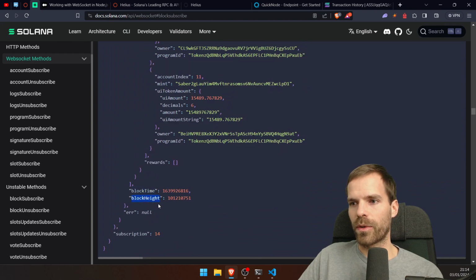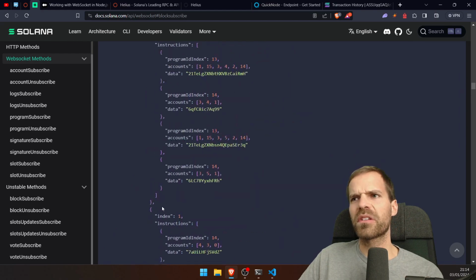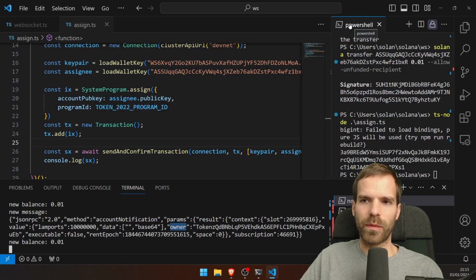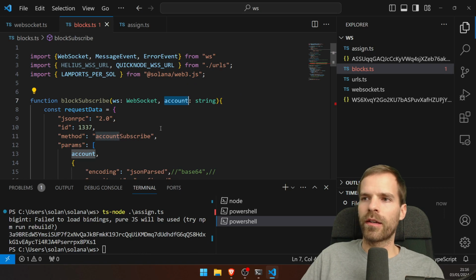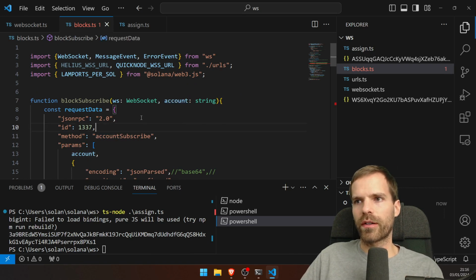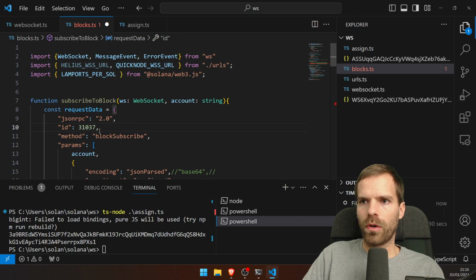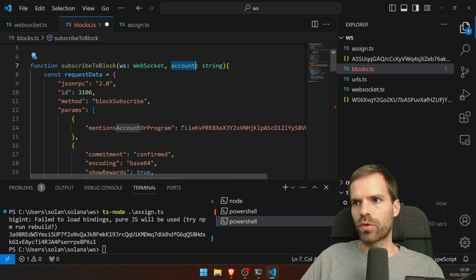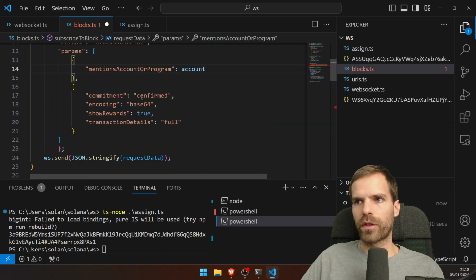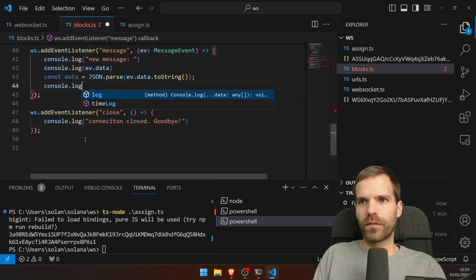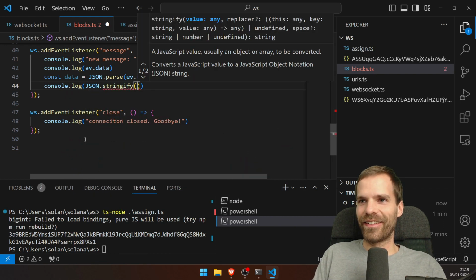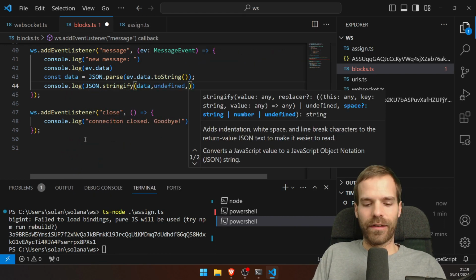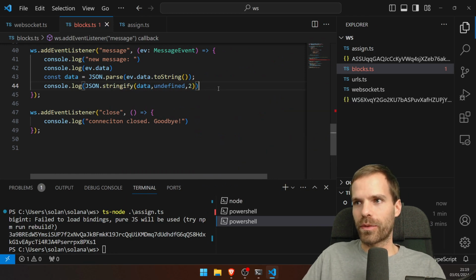And then block time and block height. Okay. Should we subscribe to a block and see what happens? Oh, a lot of blocks are going to be produced, right? We're going to, again, only subscribe to a block where an account is mentioned. So, only when the account is mentioned do we want the entire block. Base 64, commitment is confirmed, show rewards, yeah, whatever. And that's going to look horrible. And then I'm going to just stringify the entire data again, but somewhat nicer printed.